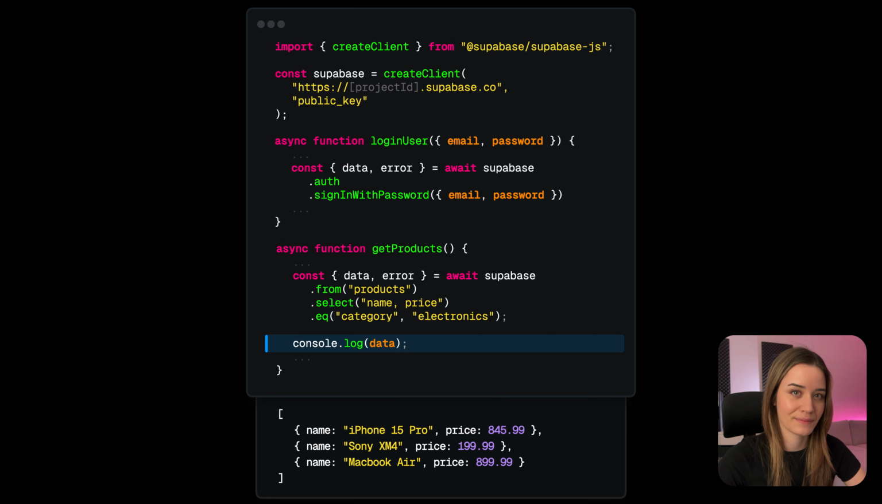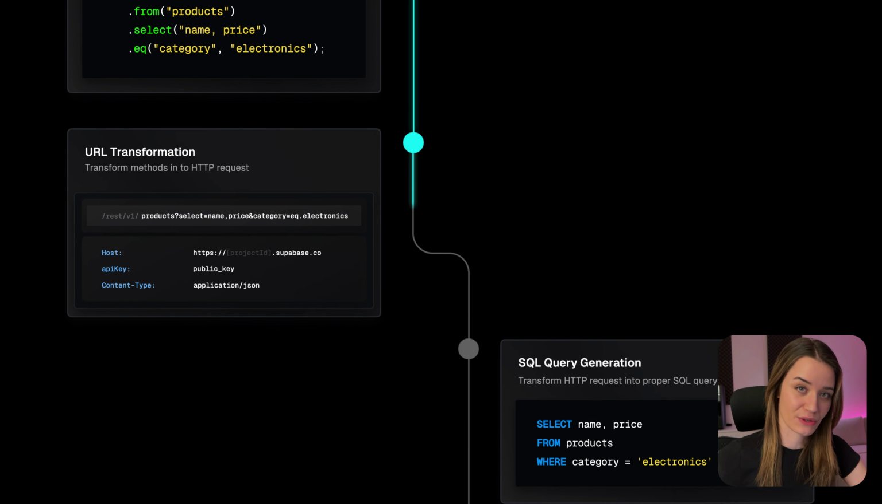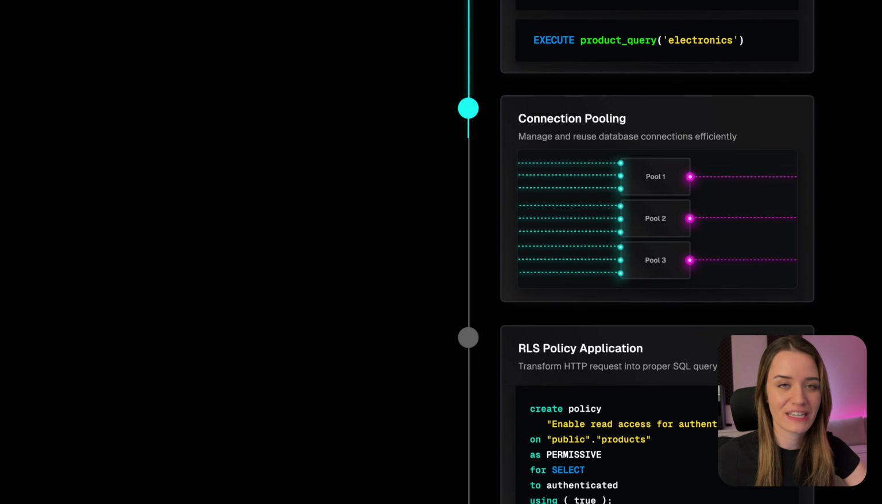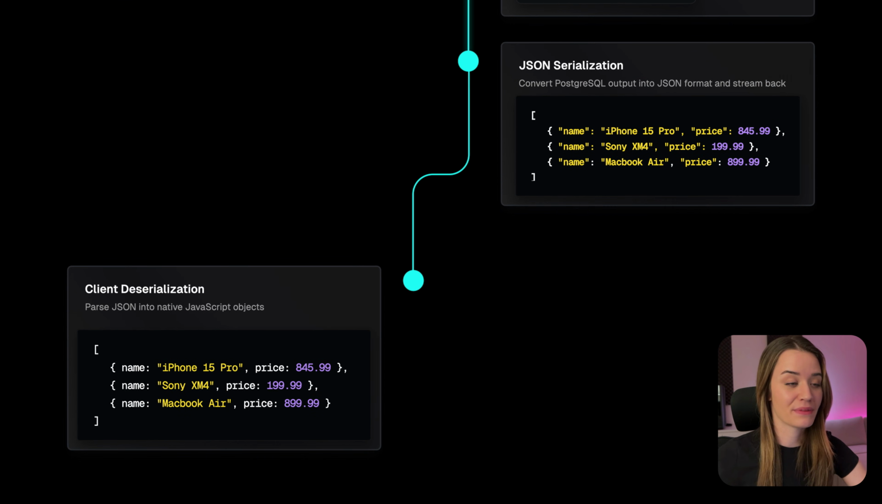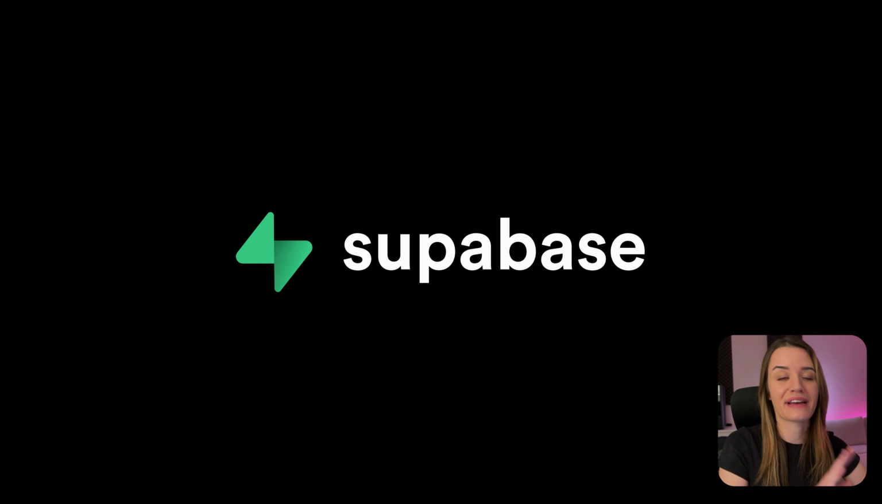If there are any issues with the connection or the request, this error is made available through the error object within your application. Finally, we have the end result, from URL transformation to SQL preparation, connection pooling, JSON streaming, and so on. But the nice thing is that you don't have to think about any of this complexity. As developers, we just have to write a simple declarative query, and Supabase takes care of everything else. And that's the power of Supabase. It handles all this complex infrastructure behind the scenes, so we can just stay focused on creating the best applications.